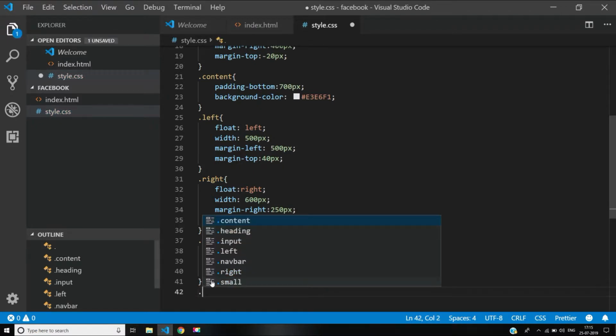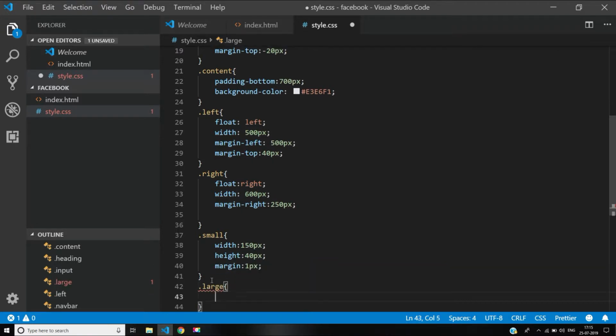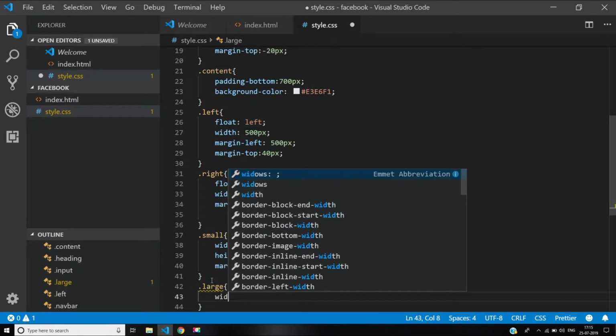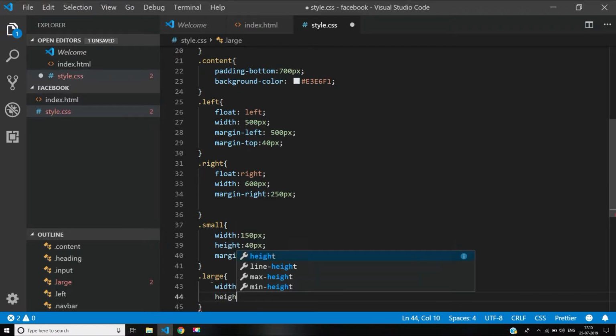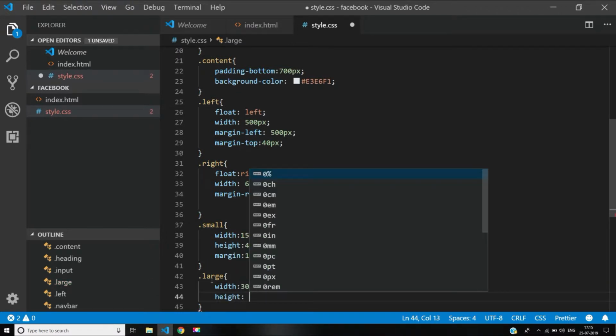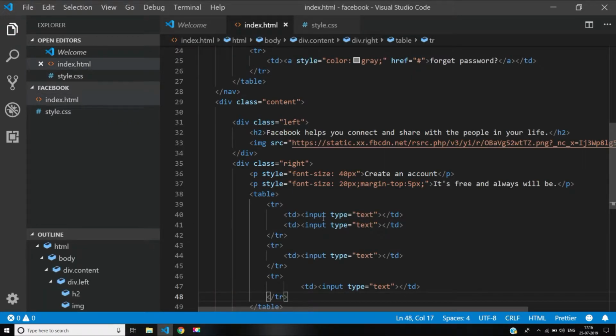Similarly, we will create another class large, and I'll give it width of 300 pixel and height of 40 pixel and some margin. So I'll give it margin of 1 pixel. Save, and let's add this class here.